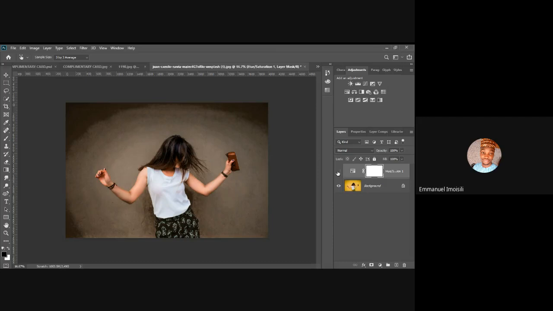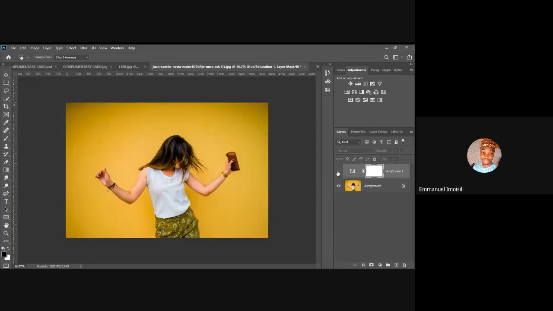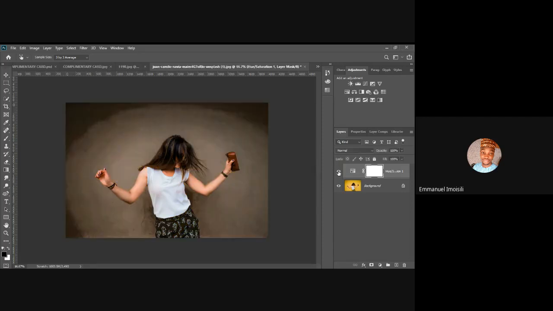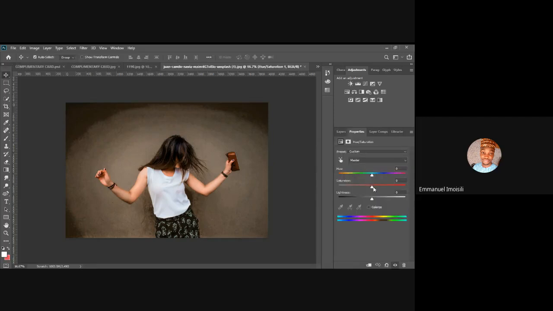Now, simply toggle this off, and you have this particular image here. So when I toggle it on now, you can see the difference. Can you guys see the difference? You see how using the hue and saturation helps you to manipulate colors in Photoshop. Okay, so that's something you can do to manipulate your colors.